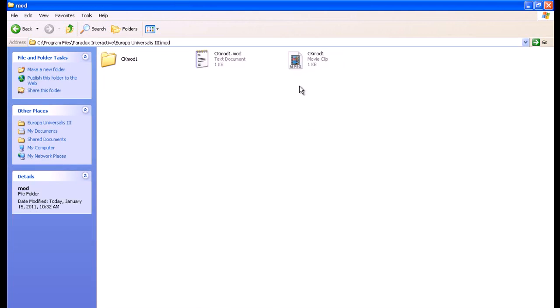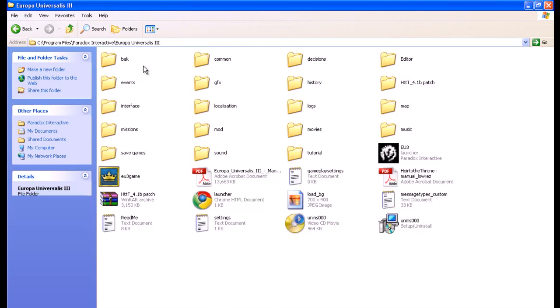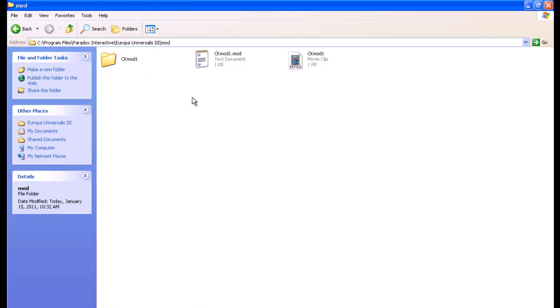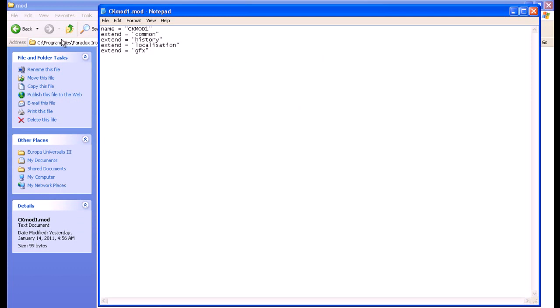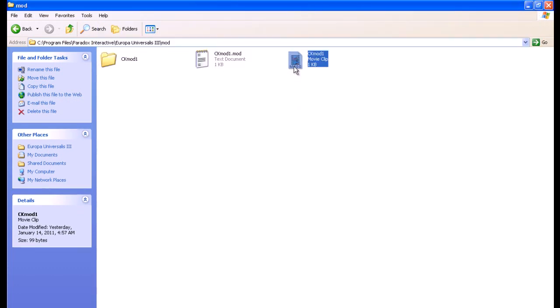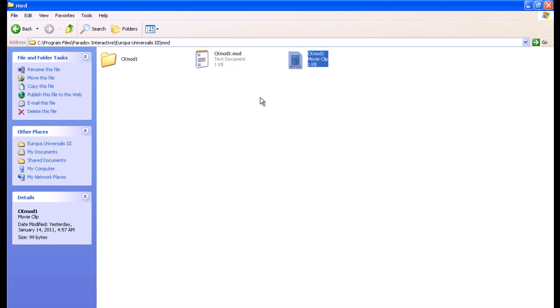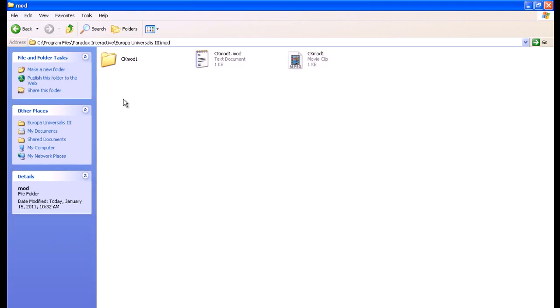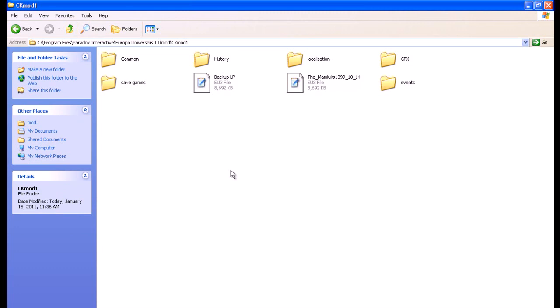Here, no, another one. This is the mod folder in EU3. Excuse me. And I created this mod. You just take a text file, write some stuff in here. You've got to name your mod and then save it as a mod file. For some reason, they show up as movie clips on my computer, but they're not. These are the files I've been working with. You may have noticed that.